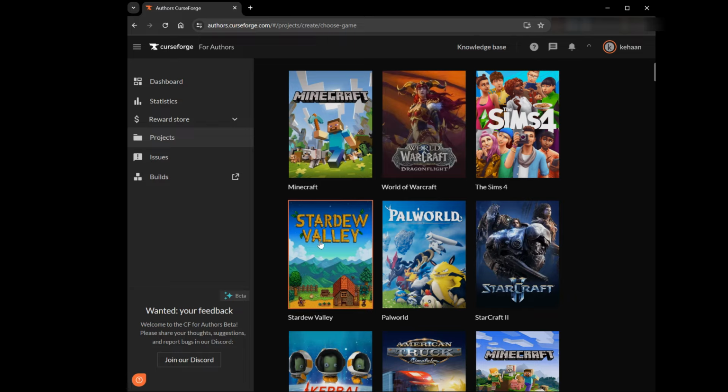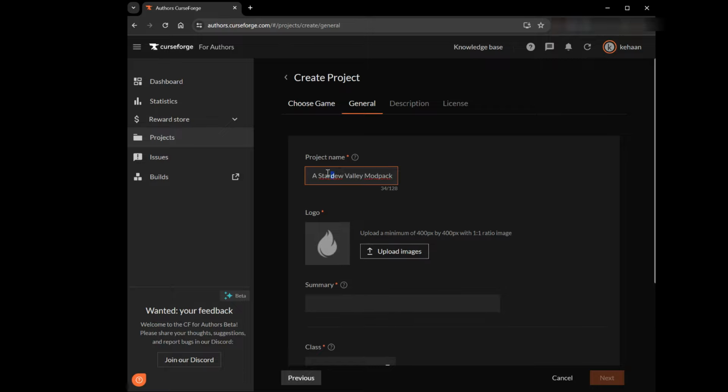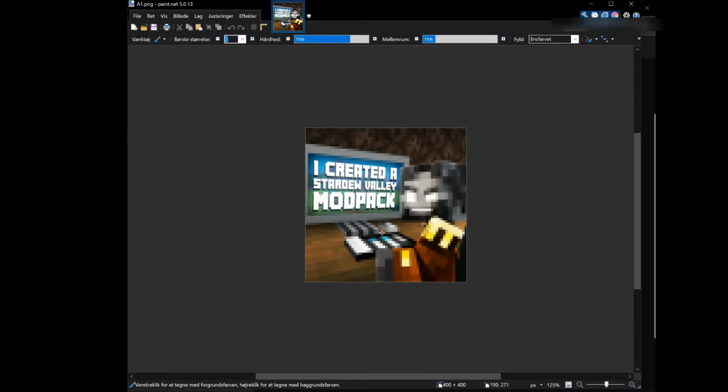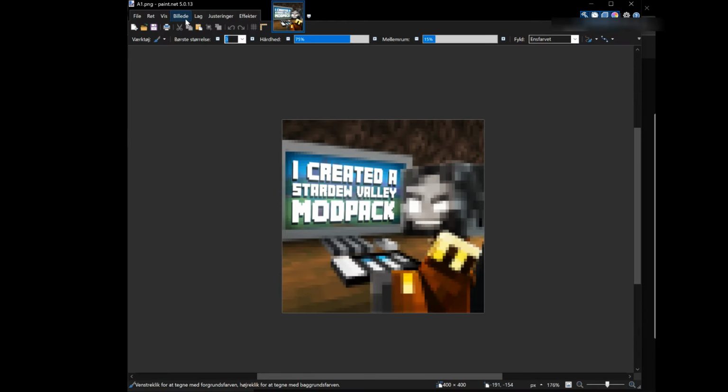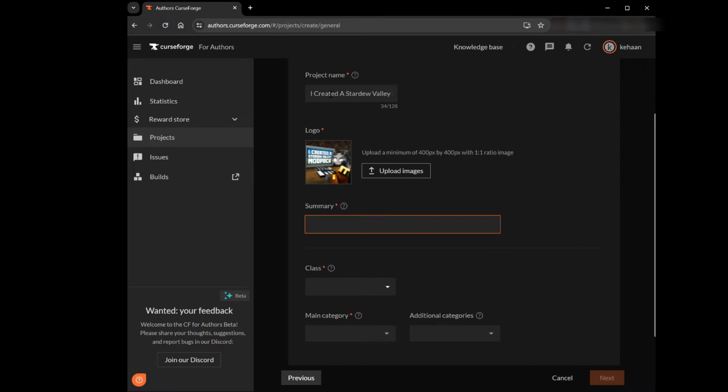Now give the project a name. I'm just calling it I Created a Stardew Valley Modpack. Usually you can't use the game's name on the project too, but in this case I've got the permission to do that. We also need a logo, so be sure to upload one. I've got this one made, and I've also double checked that it is in 400 times 400 resolution, as that's the one I usually use. Once you have a logo, upload it.